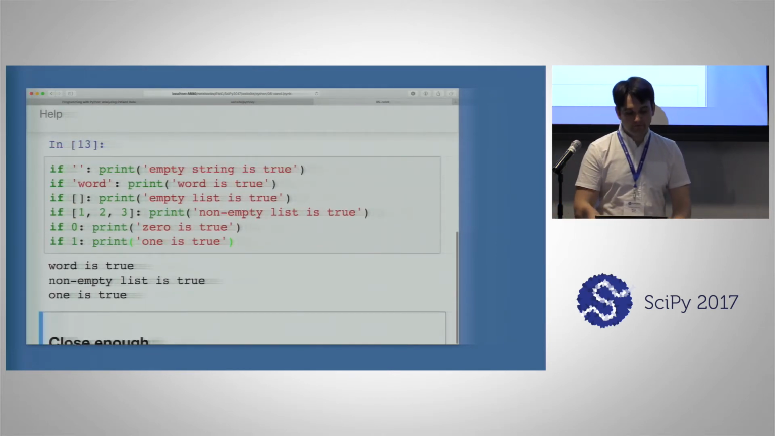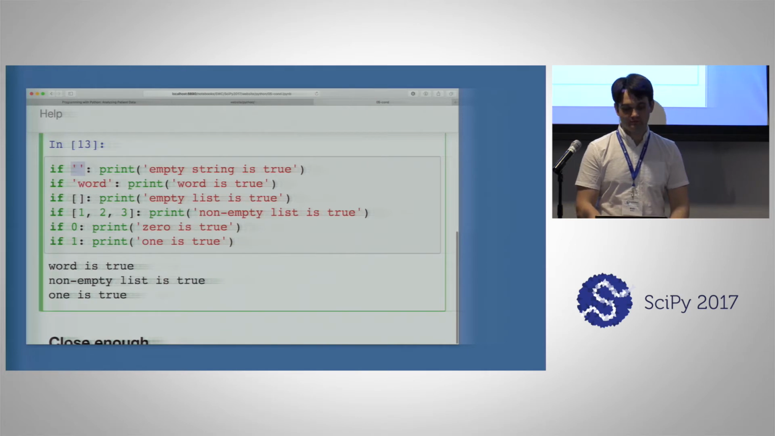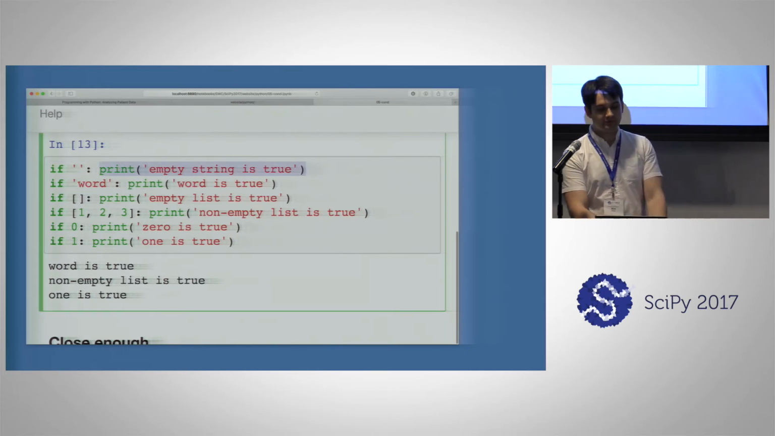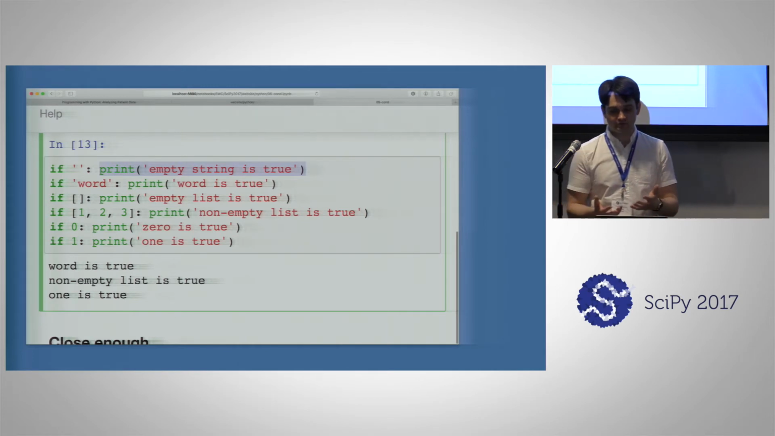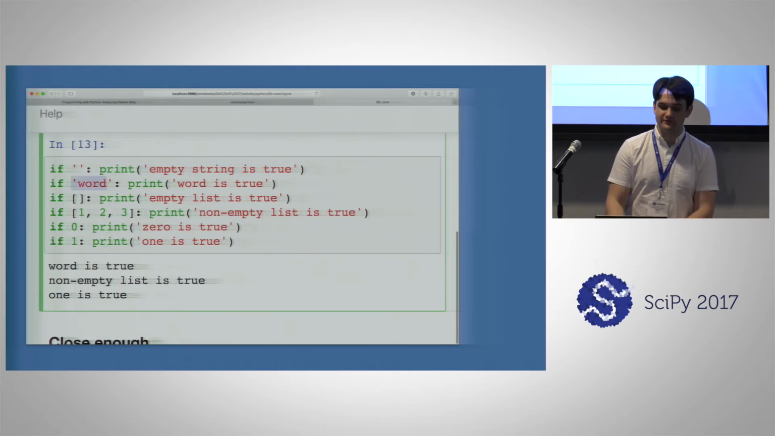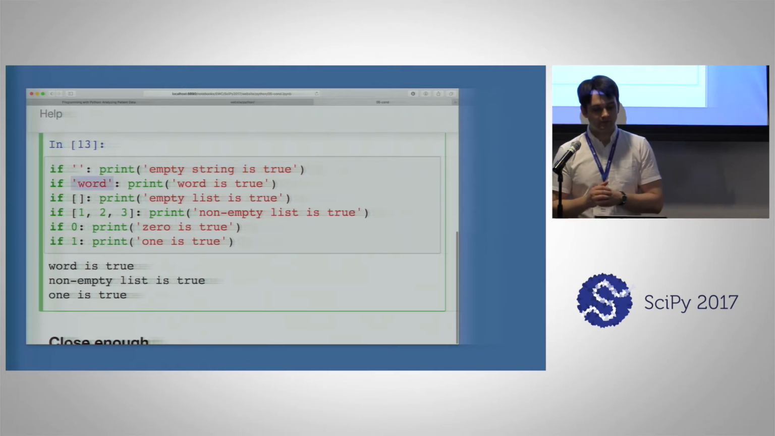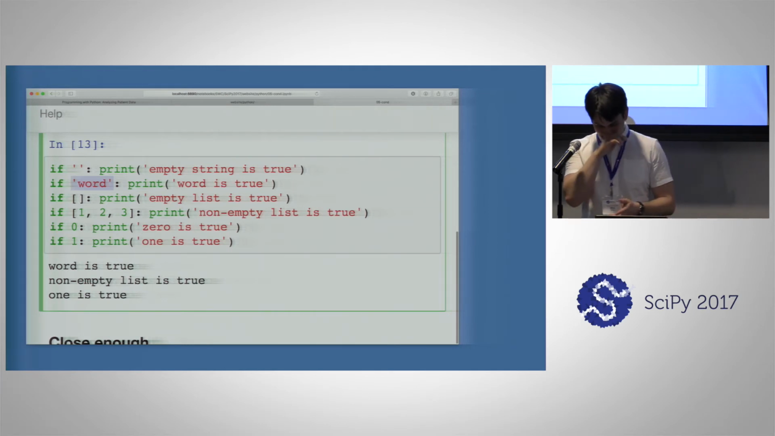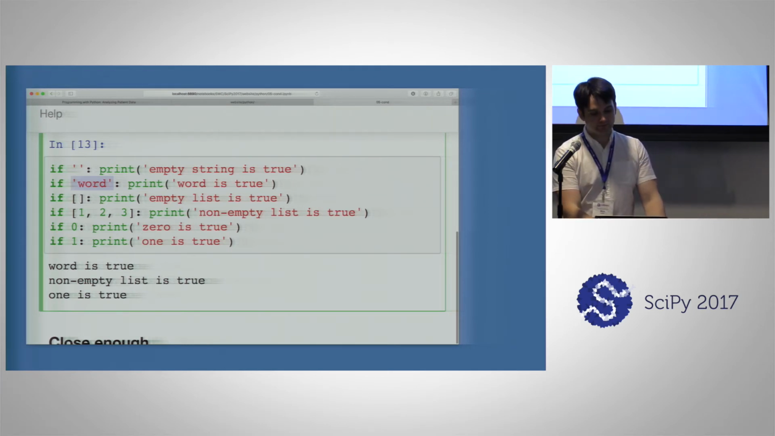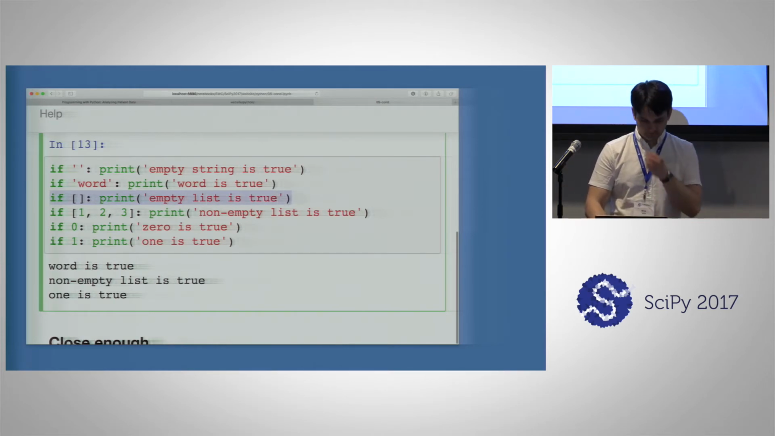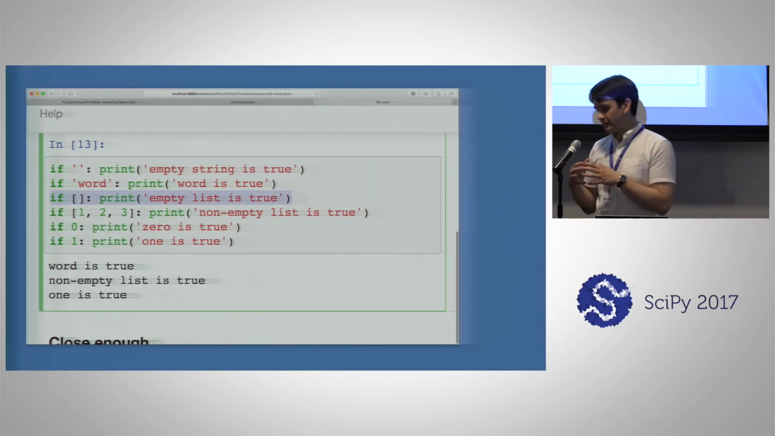So, if empty string, print empty string is true. We don't see this line. Empty string is not true. If word, which is a non-empty string, word is true. Empty list is true? No, it's not true. So this is how you can check.